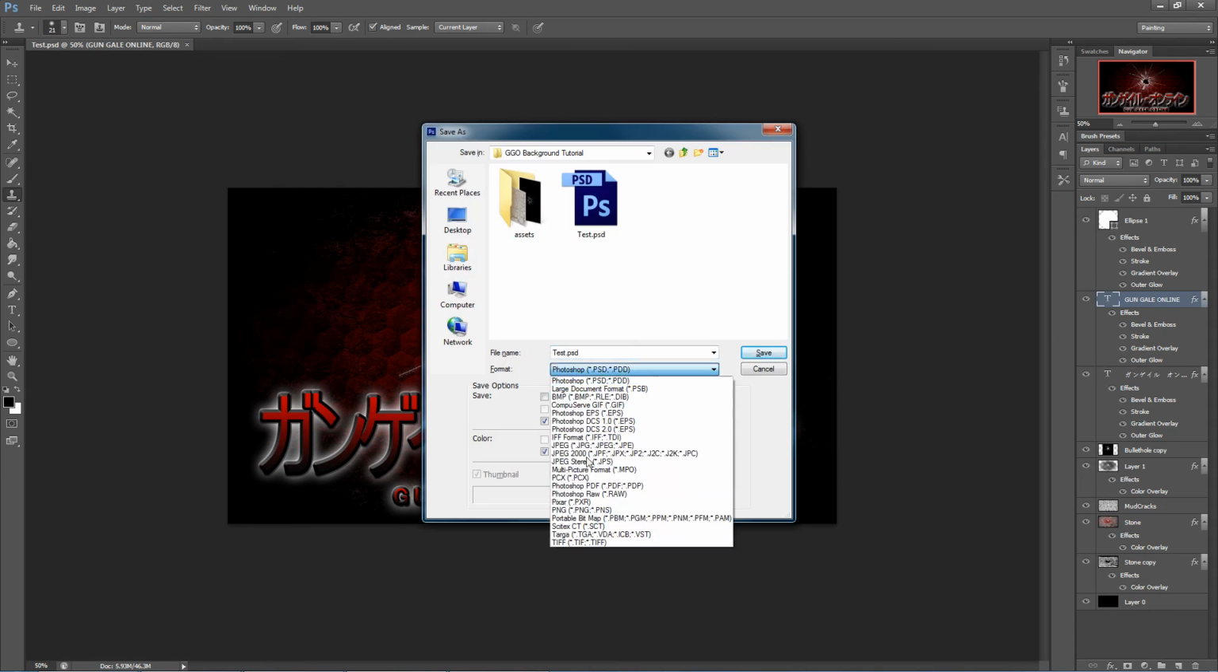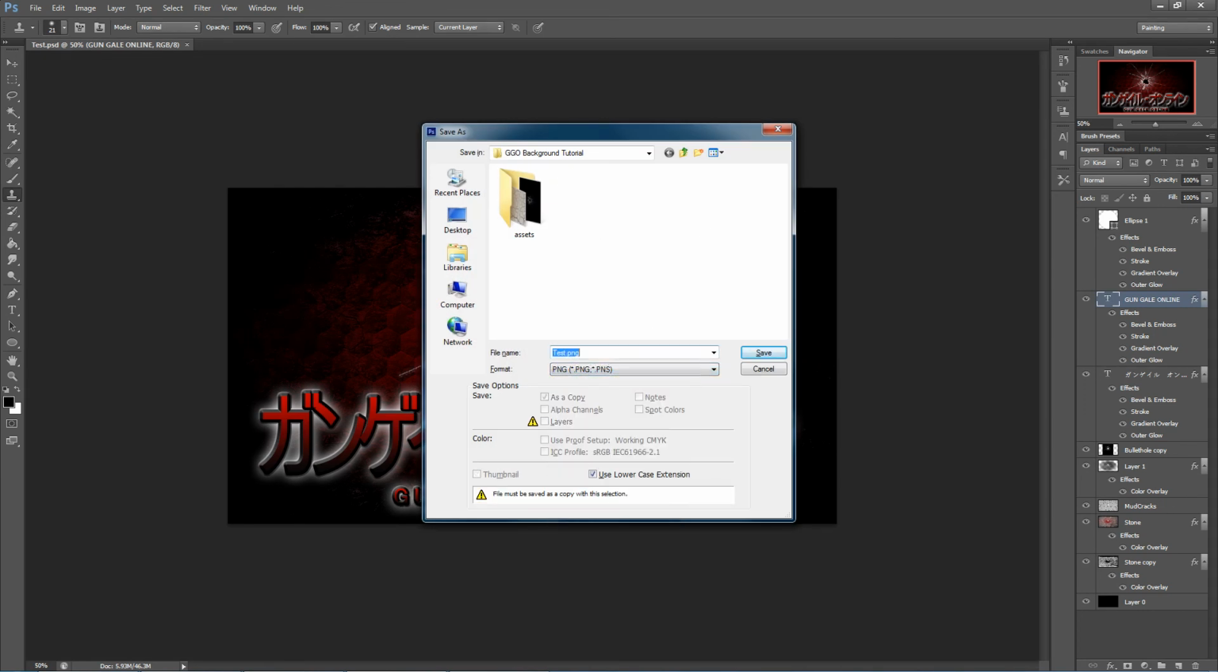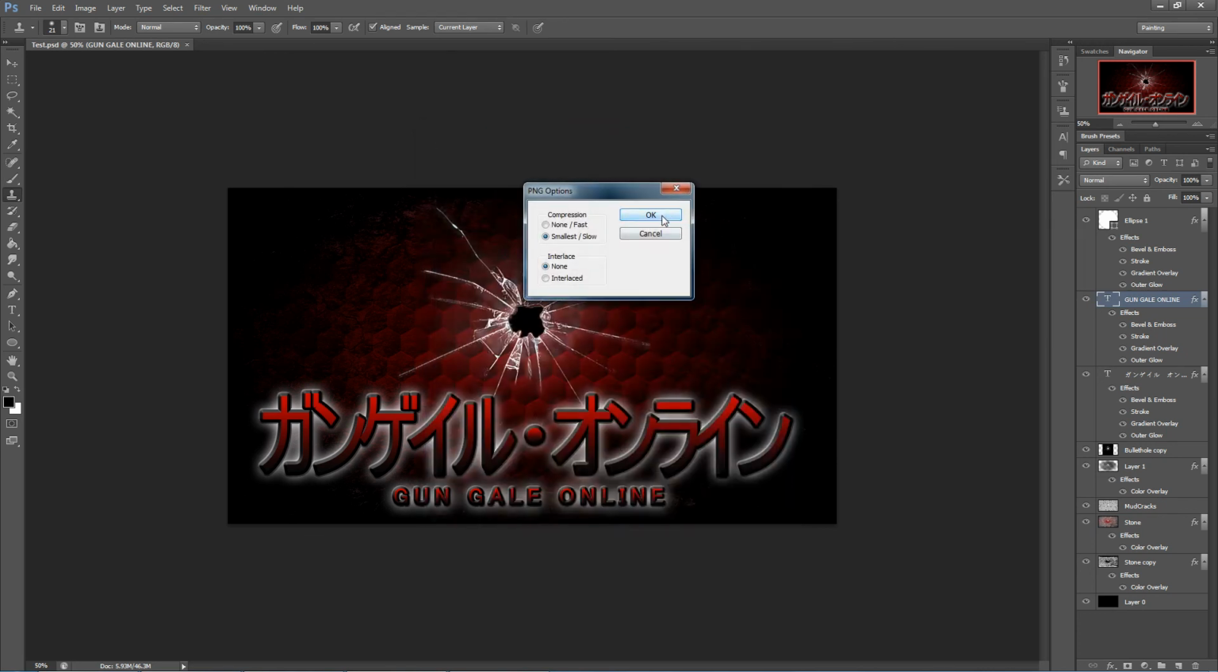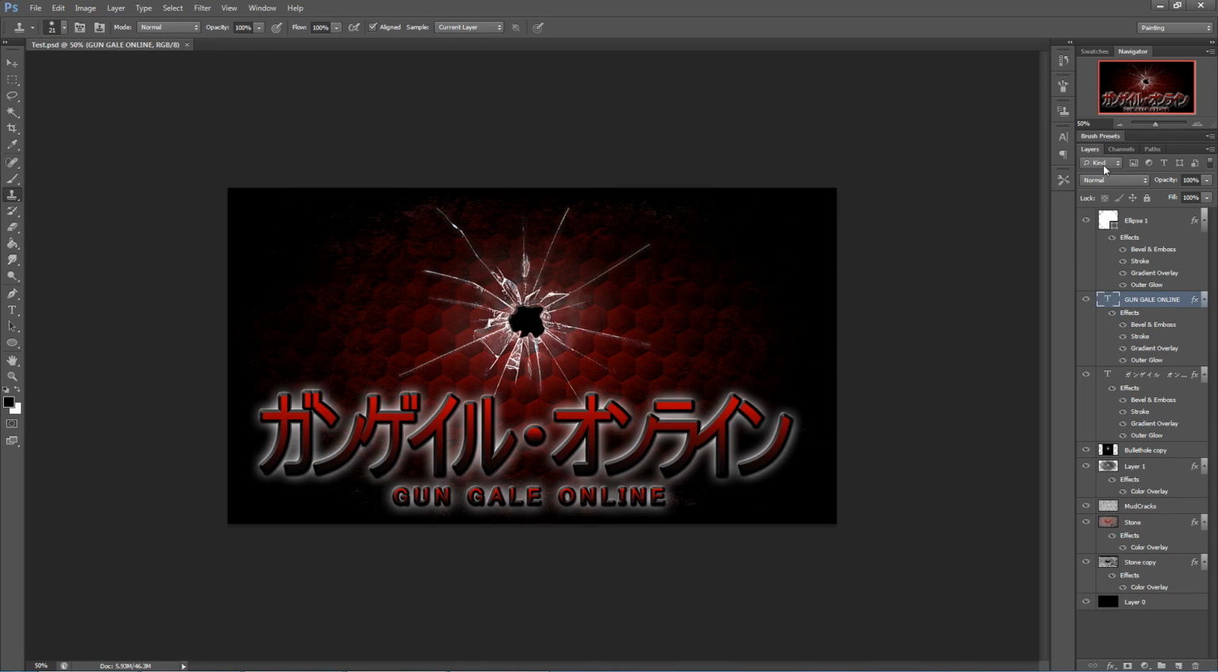And we'll just save this as a PNG. I like PNGs, I'm not a big fan of JPEGs. I have an Android phone, so I have to use JPEGs because Android can't read PNGs. I'll save this as GGO BG PNG. So okay, let's see how that looks. Yeah, none. I don't need to compress that.